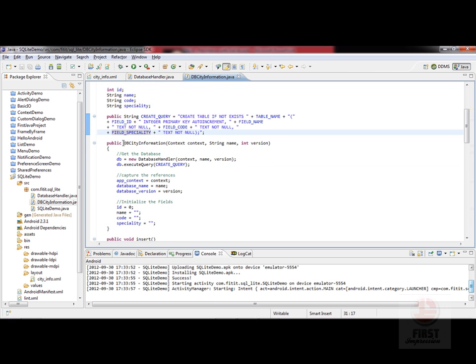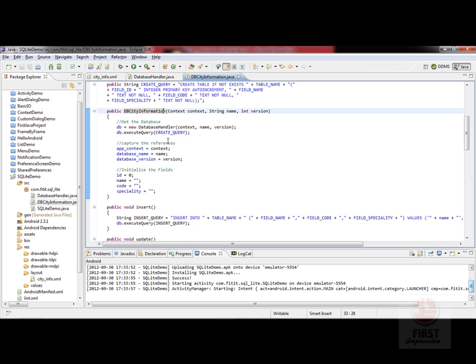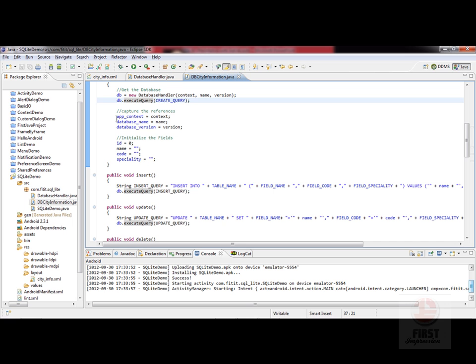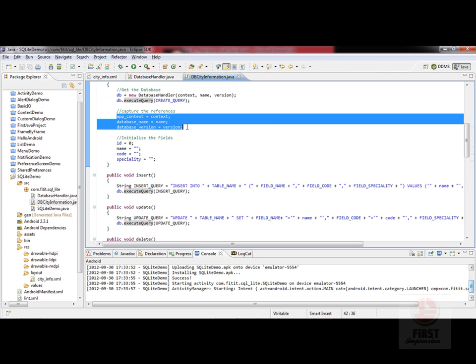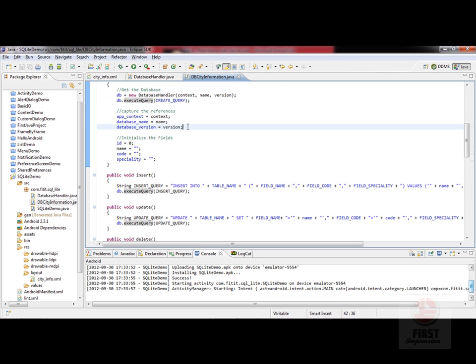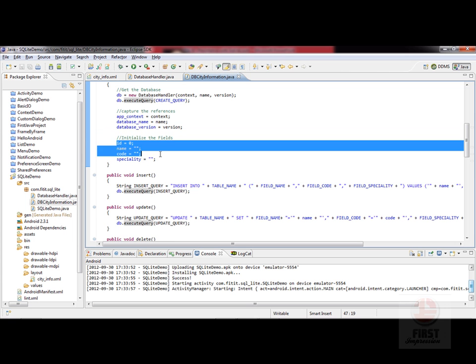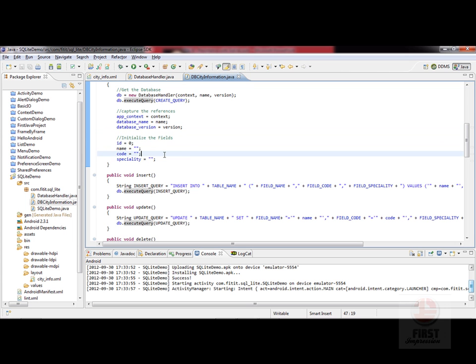In the constructor of DB3D information, we are first getting the database by saying db equals new database handler. Then we execute the query on this database by saying db.executeQuery. We'll capture the context, the database name, and the version for future use. Then we will initialize all the fields, that is the ID, name, code, and specialty.